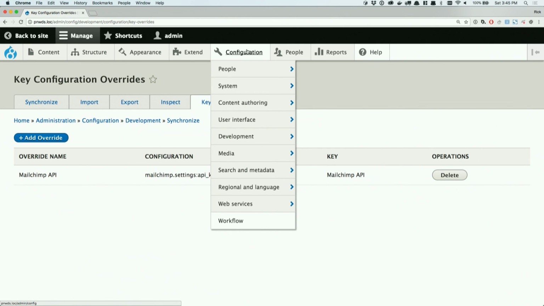If you create a configuration override with key and don't clear out the value from the database, you haven't done much to improve your security because the old value is still there. Okay.